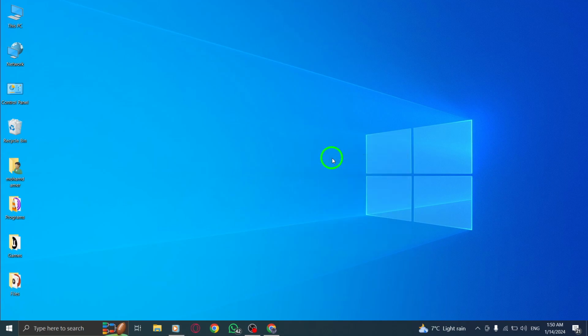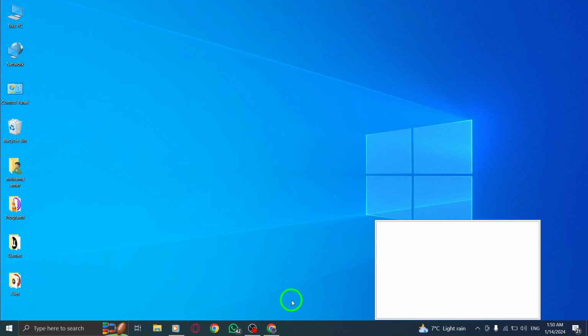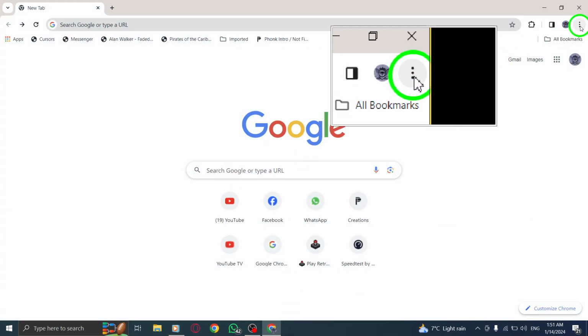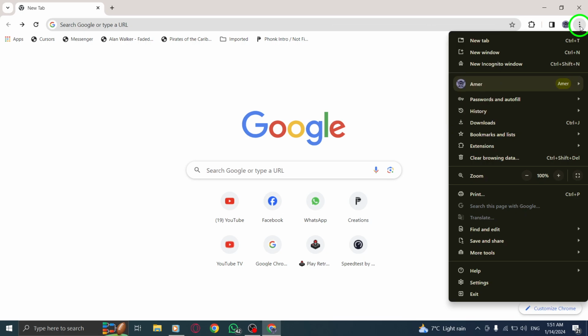Today we'll show you how to delete cookies from a specific time period in Chrome on your PC. Let's get started. Step 1. Begin by opening Chrome on your computer. Step 2. Look for the More icon located at the top right corner and click on it.